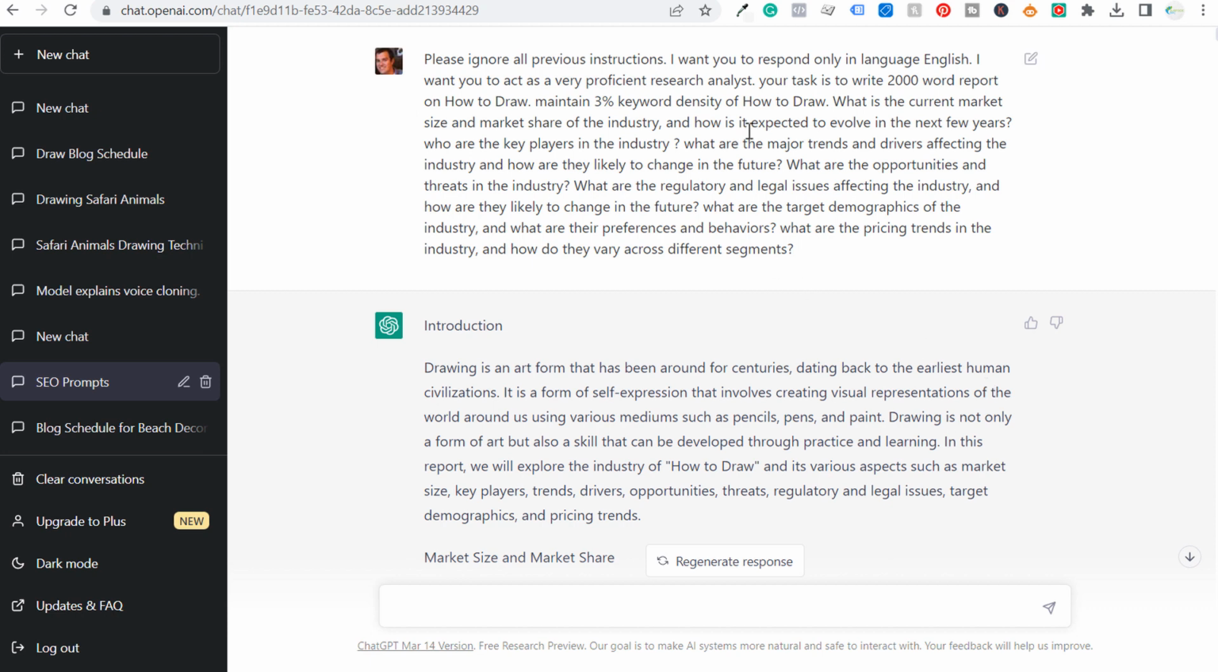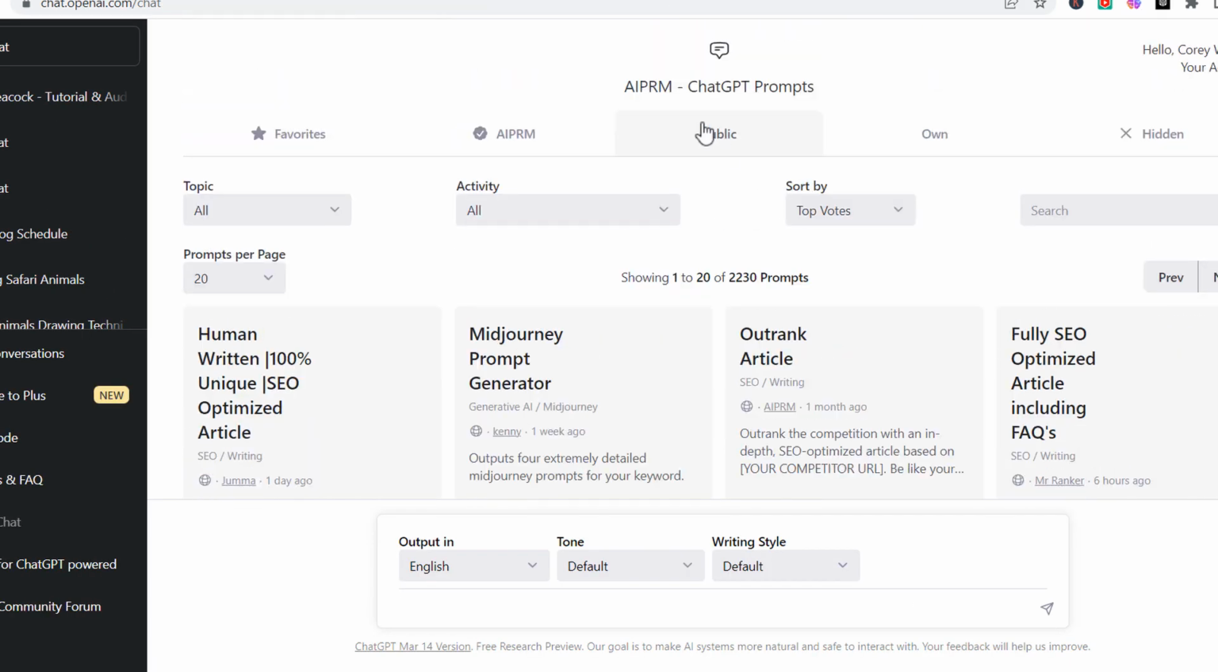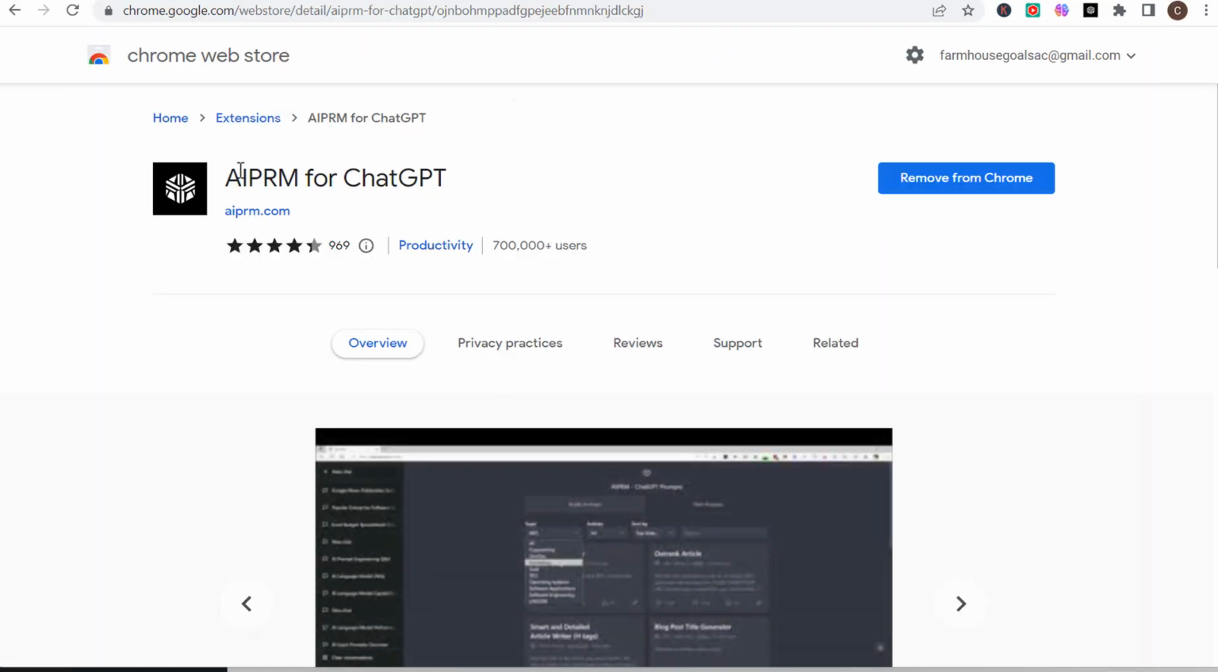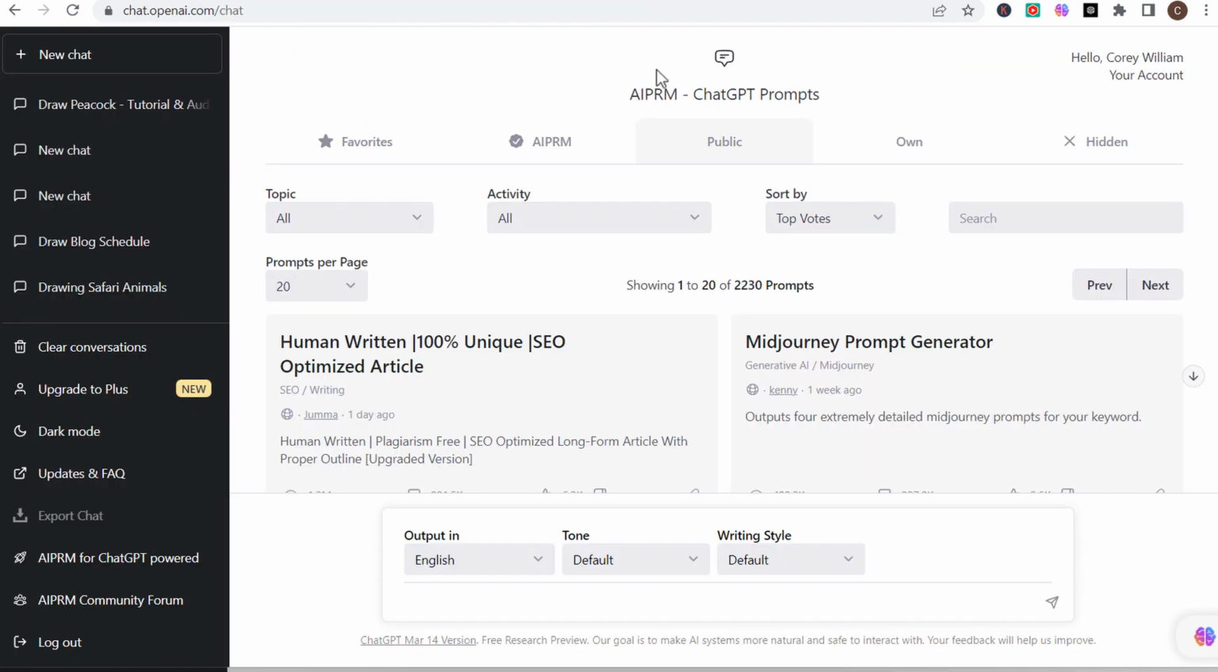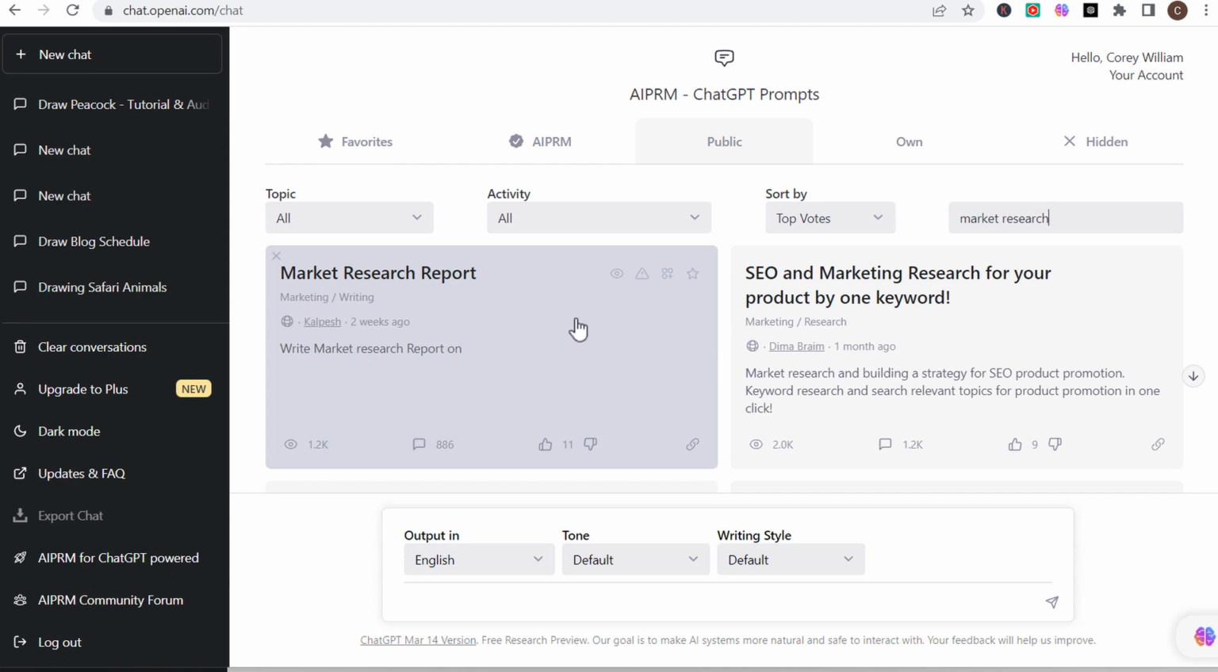For this one, I started with one of the built-in ChatGPT prompts using AIPRM. AIPRM ChatGPT prompts is a free Google Chrome extension. I already have it added to Chrome. They do have some paid options, but I'm using the completely free version. What I did is I just searched market research, and I used this market research report as my first prompt.